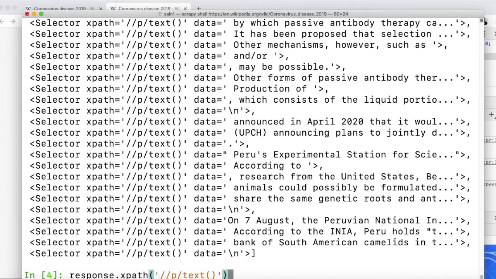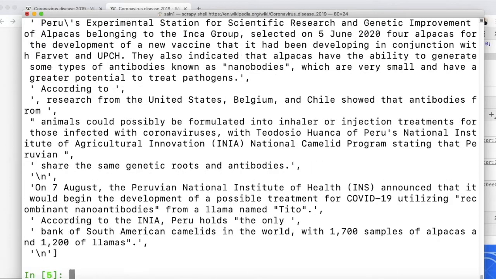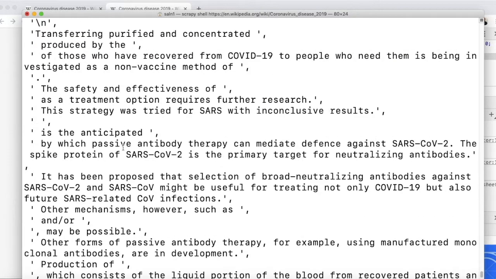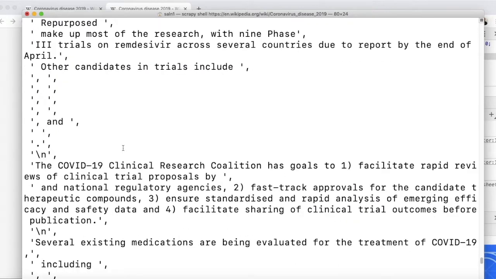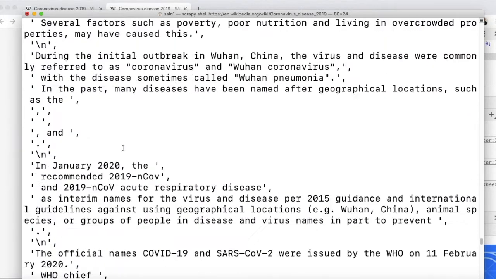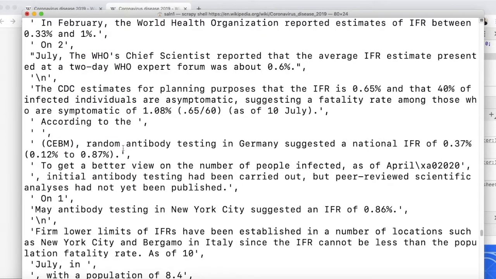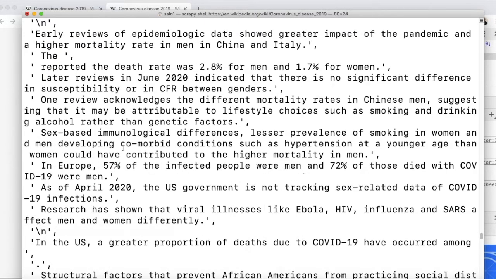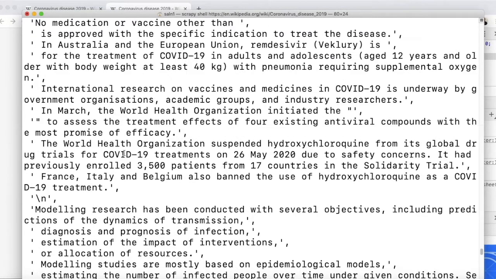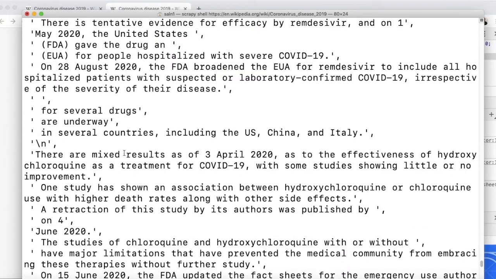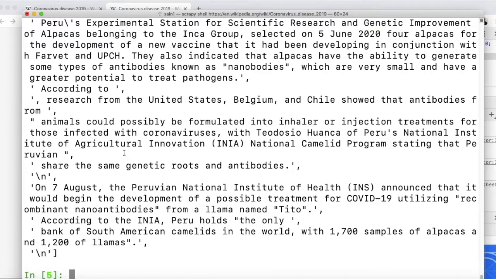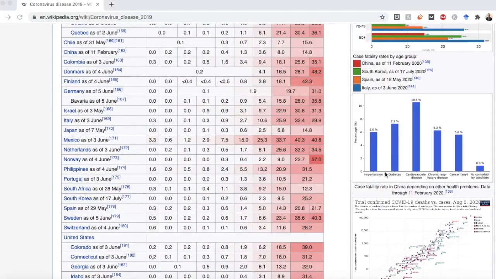So if I add .extract at the end, it would actually give you a list of the paragraphs which has actually extracted from the page. So this is actually a typical example of extracting information from a HTML website such as Wikipedia. So let's see another example here.